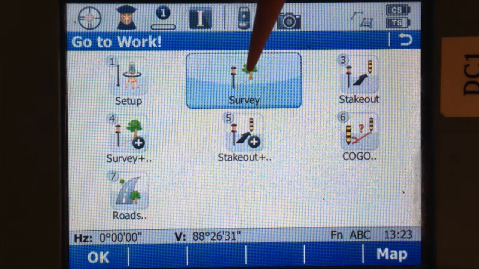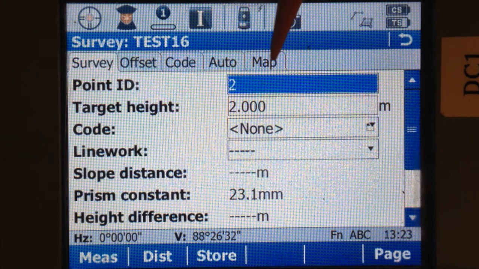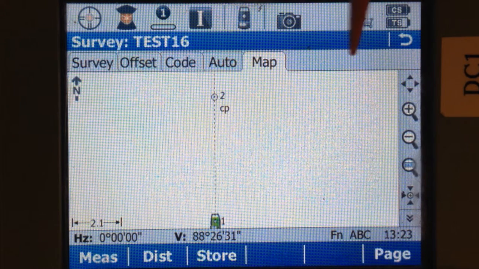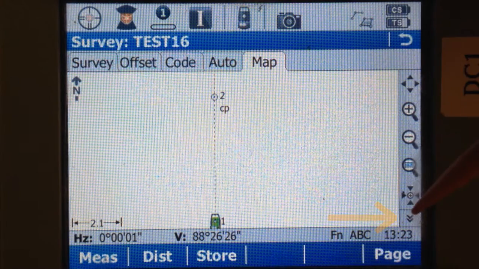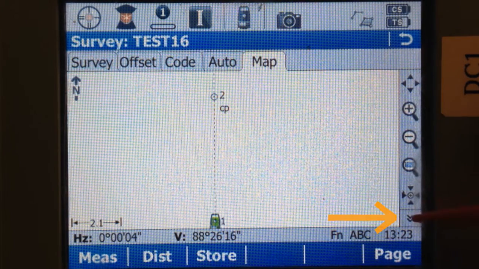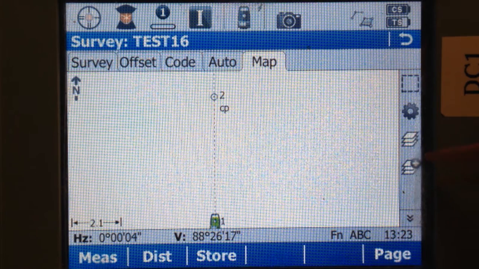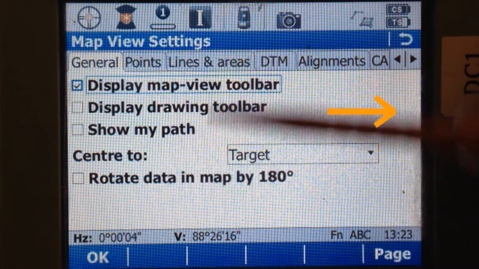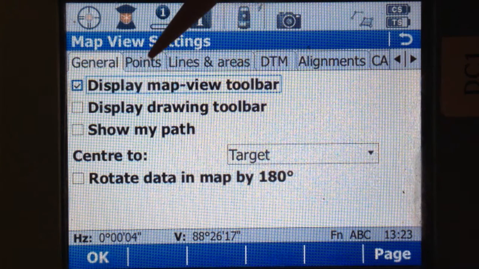Now select Go to Work, Survey. We can see the instrument is at point 1. We backsighted point 2. Looking at some of the map screen options, using that drop-down gives us more options. And then to the settings, looking at the different settings tabs.